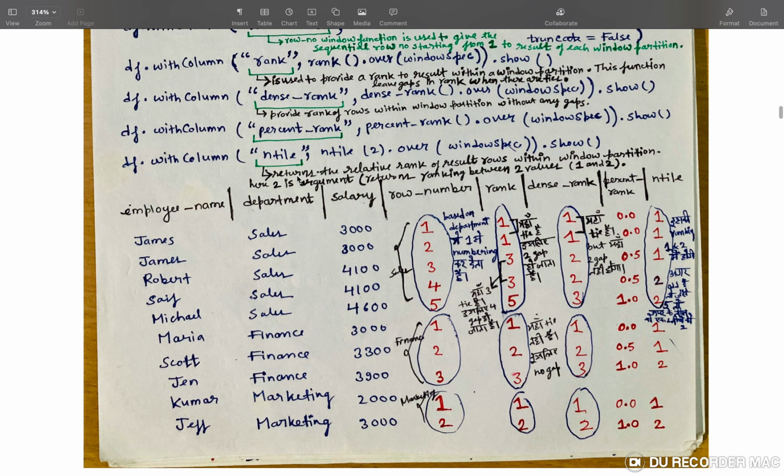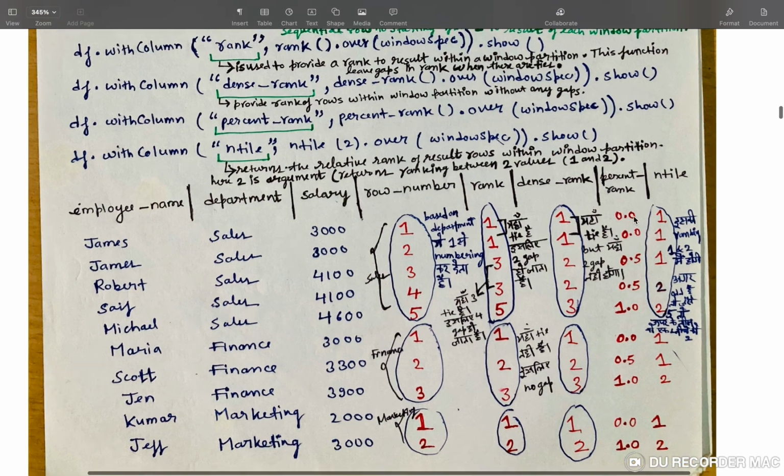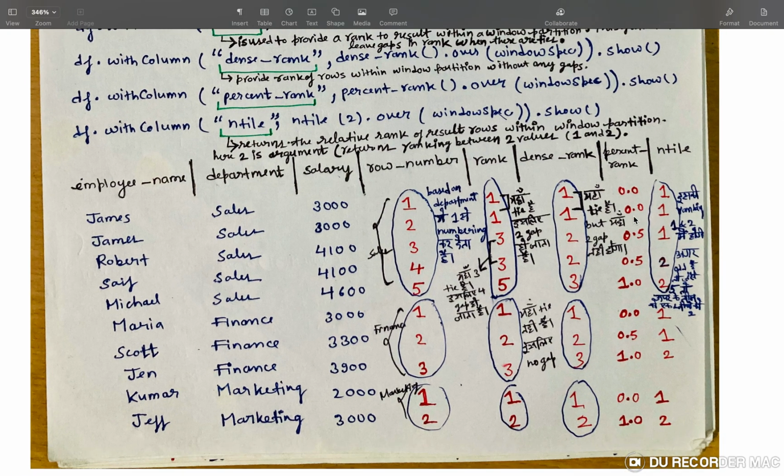First let us see what it is going to return. It returns the relative rank of result rows within a window partition, and here 2 is the argument, so it returns ranking between two values, 1 and 2. We are ranking between 1 and 2 only. Let us see the result first so you will be able to understand that. Here 3000, 4100, 4600.